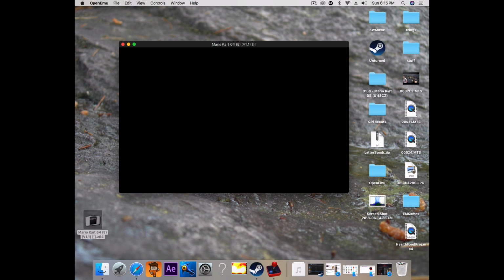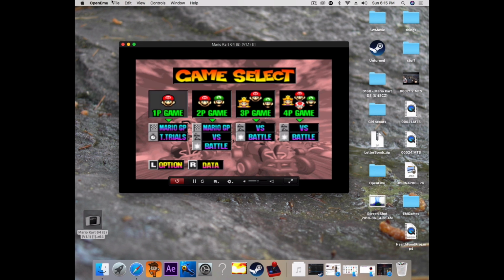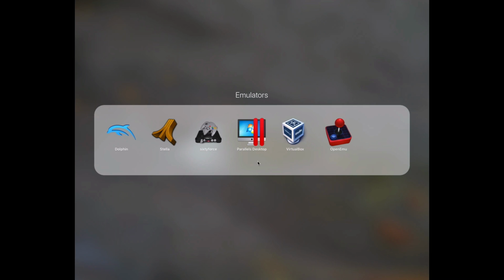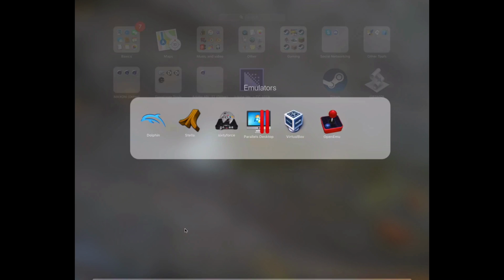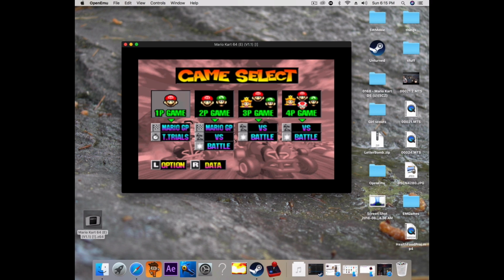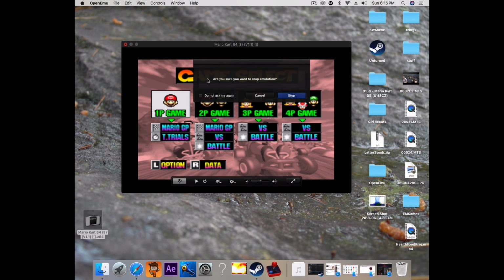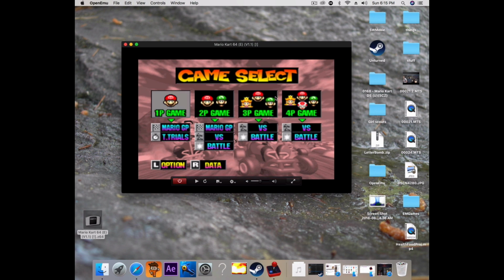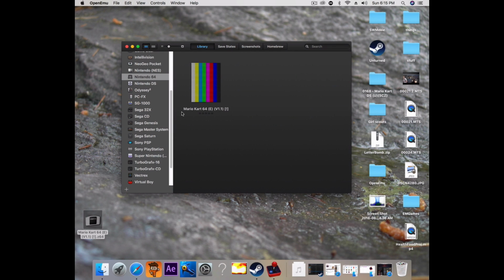Press enter. And when I did my Mario Kart 64 game, I actually used a different emulator called 64s. So it's a very great emulator, but it's not nearly as good as OpenEmu. So say I played a few rounds of Mario Kart, I'm done, I just click this power button. And of course you can also do full screen, so that's always great. And just click that power button. Are you sure you want to stop emulation? Stop. And yeah.